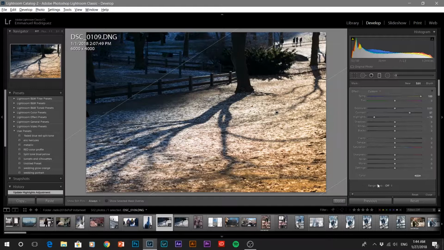So again, now we would go to the range mask. But this time, instead of using the color, we would use the luminance. The reason why is because since it is basically white versus dark, there's no color to register. However, what we want to register is the brightness. So whatever is as bright as the snow, it's going to select and modify that.